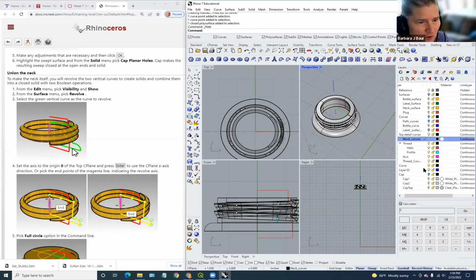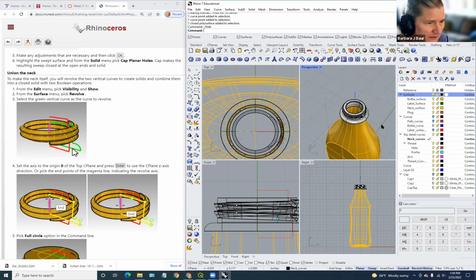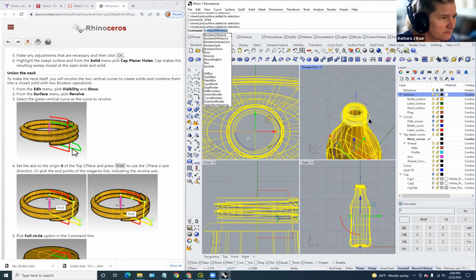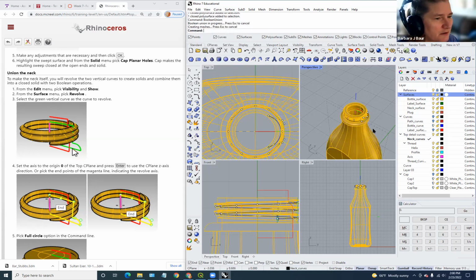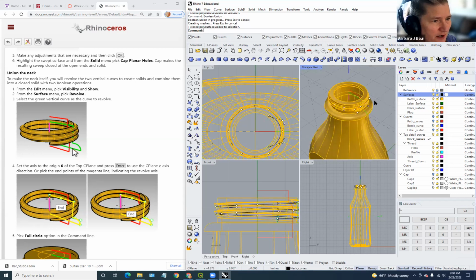Now we're going to show our bottle. It's right there. And we are now going to take this and union it, Boolean union. Okay. And there we go. What we have here is our bottle.